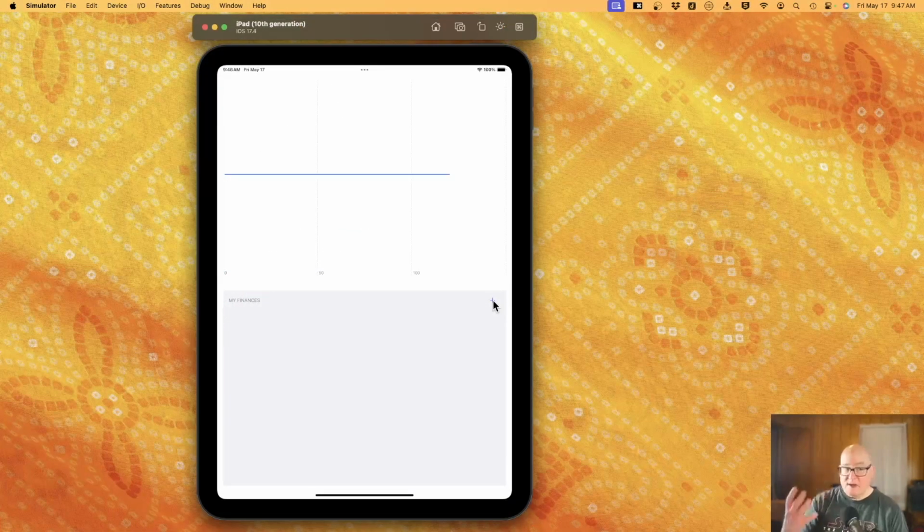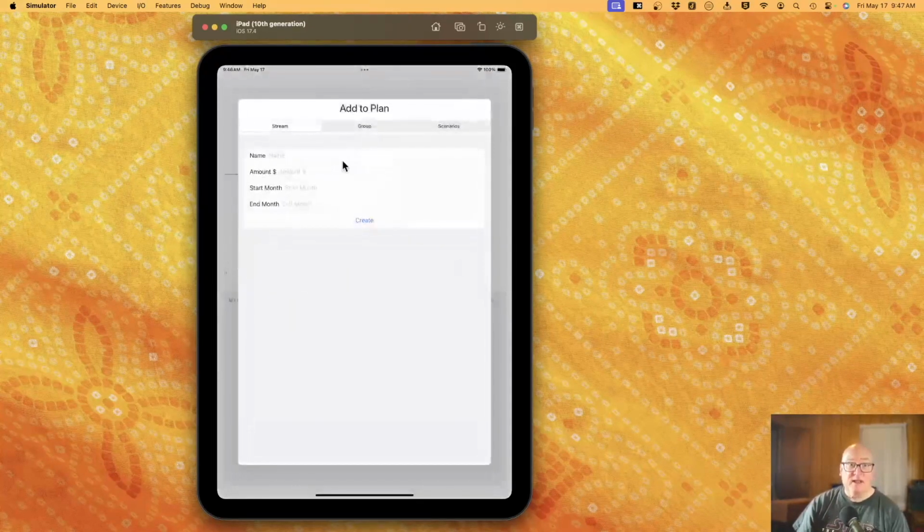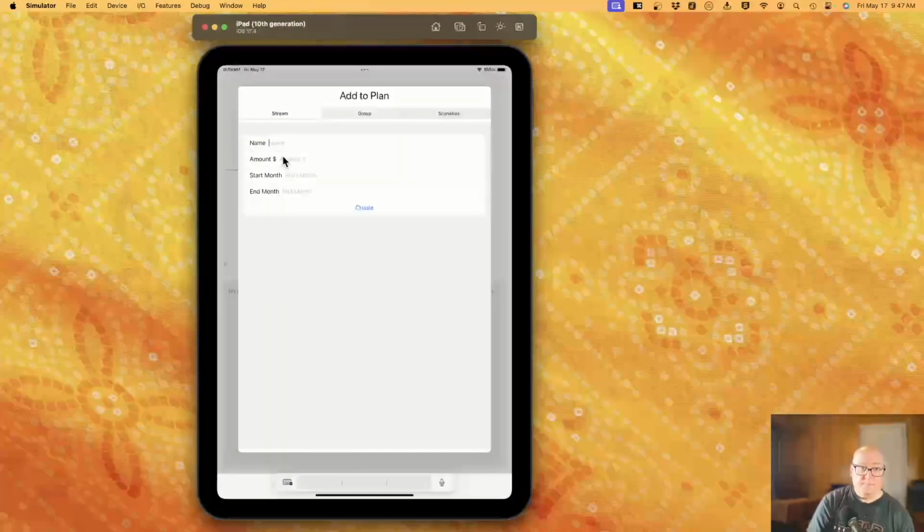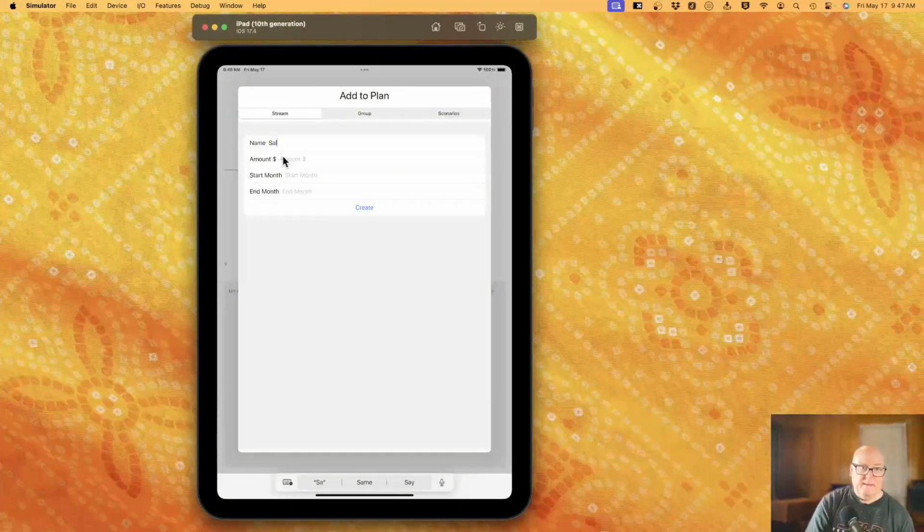All right, so here's our application. I only have one of those boxes now. I'm just calling it my finances instead of baseline, but we can add things to the plan, the current plan. So let's make a new stream. It can be salary. I thought I'd turned off the checking.